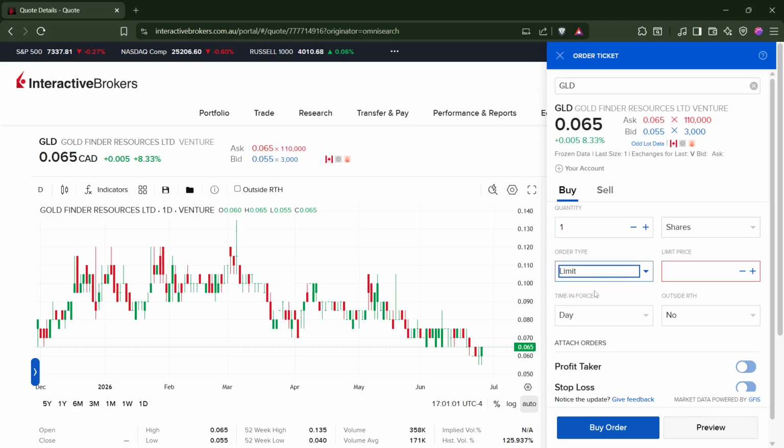Limit orders are recommended for after-hours trading because liquidity is lower outside regular market hours, so you want control over your entry price. Here's the key step for after-hours trading.